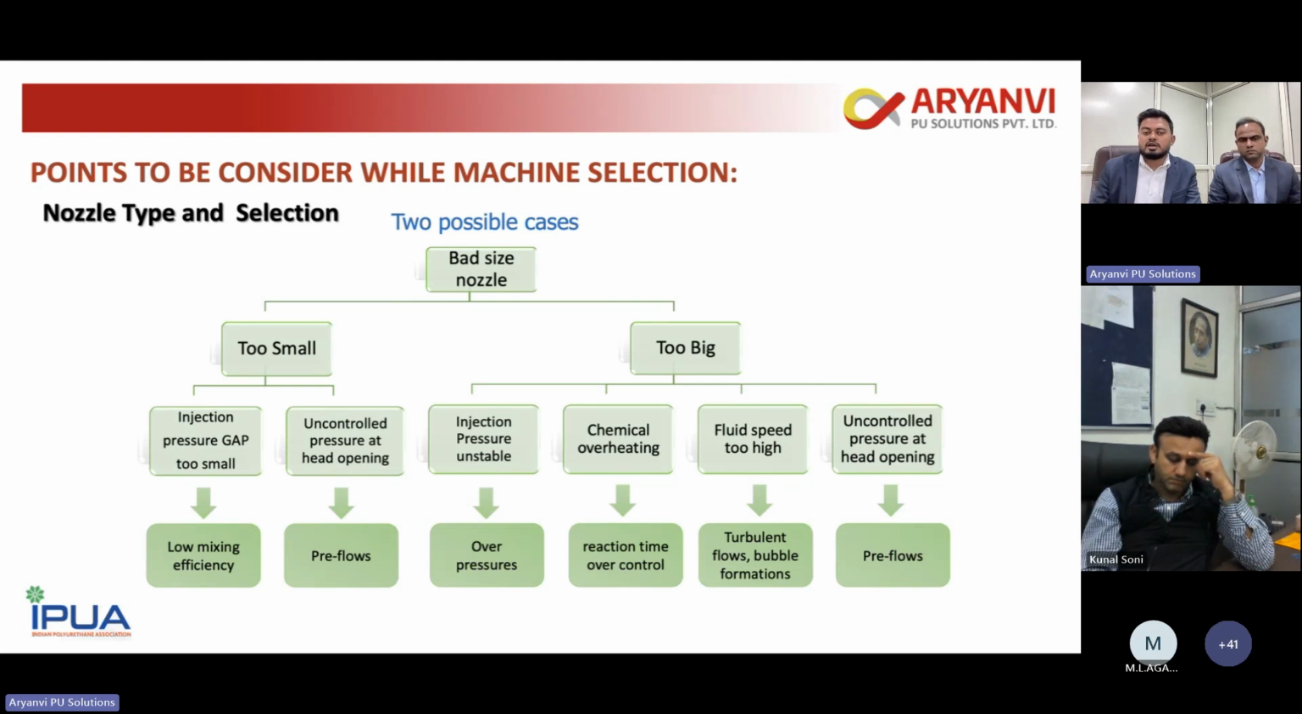It is also like if you have not selected the right nozzles, because of the friction your chemical is getting more heated. Then fluid speed too high means turbulence at the starting of the production. Means when you press the pouring button, chemical directly splashes on your mold. This will also be one type of problem because of the nozzle selection. Uncontrollable pressure, heat.